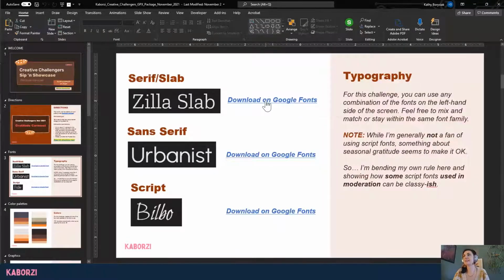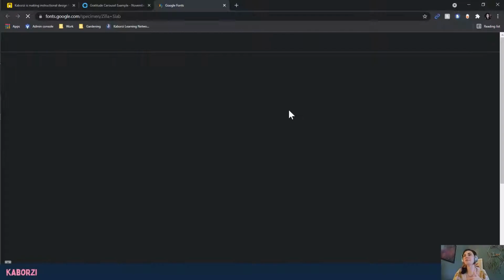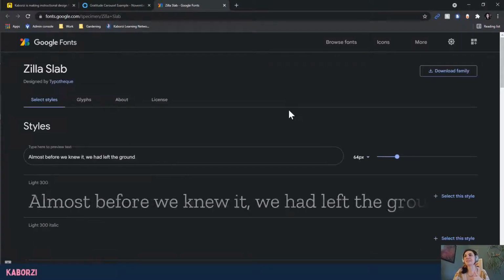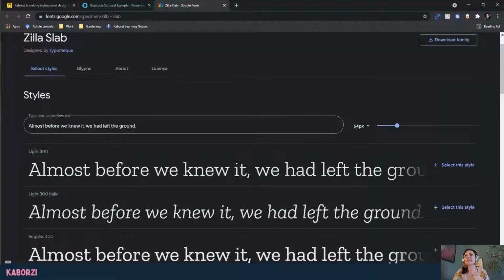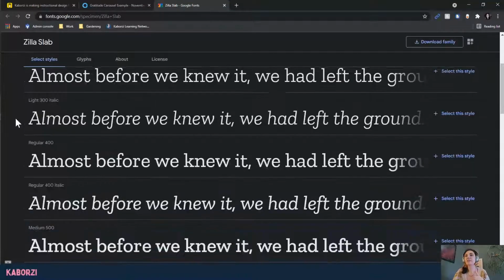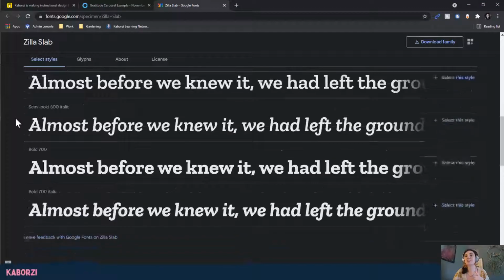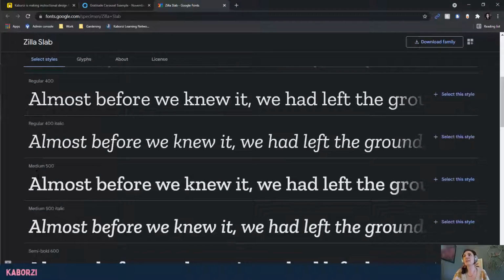So if I were to click, say, Zilla Slab, this is going to pop open Google Fonts, which is where I'll have the opportunity to download the entire font family. And as you can see, right, we have a few different options here. So it could be really nice to use a much heavier version, maybe for the heading, with a much lighter version, or possibly even an italicized version for the body. Of course, you can mix and match like I did.